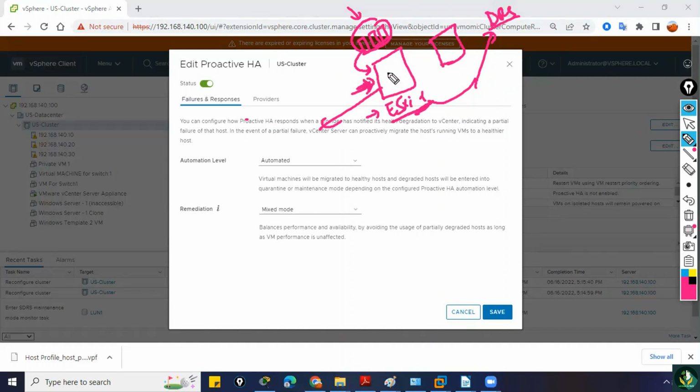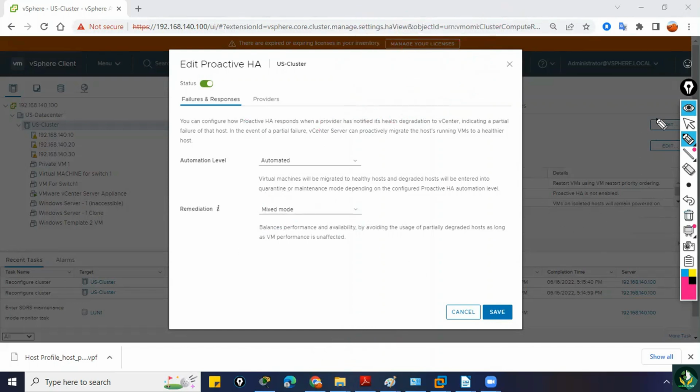what this ESXi will do is run its own virtual machines. It will not allow other virtual machines to run here. If the issue is severe, it will move the virtual machines from ESXi1 to another ESXi host. This is the mixed mode. Clear guys? Any doubt?